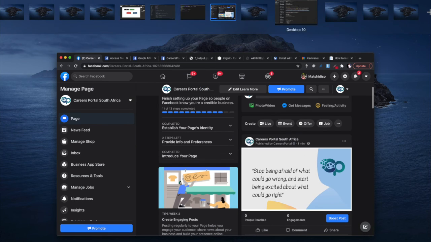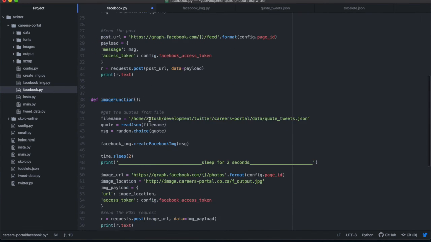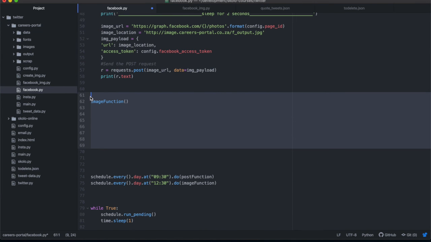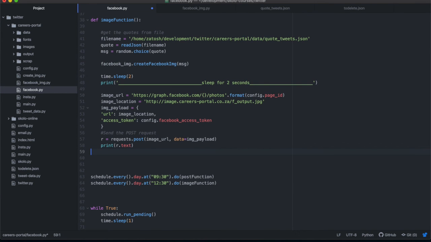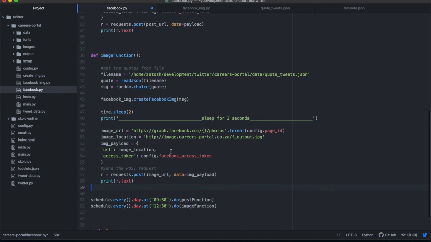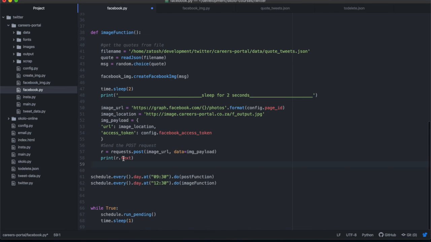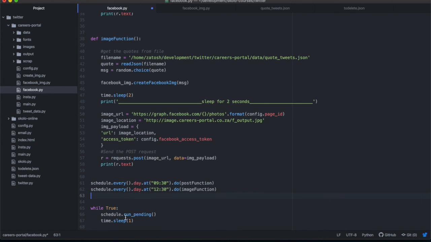But this is not enough, okay? I still have to manually do this, and this is where the scheduling function comes in. So I'm gonna remove this because we're not gonna run this manually. We're gonna schedule it. Currently we've got two functions, the image function and the post function. So we're gonna schedule every day at 9:30 the post function and every day at 12:30 the image function, and then we're gonna run while true.